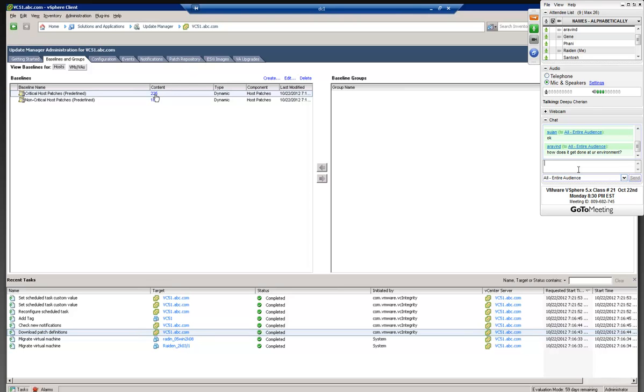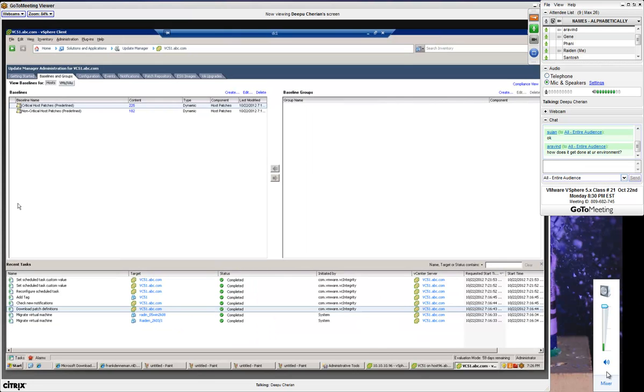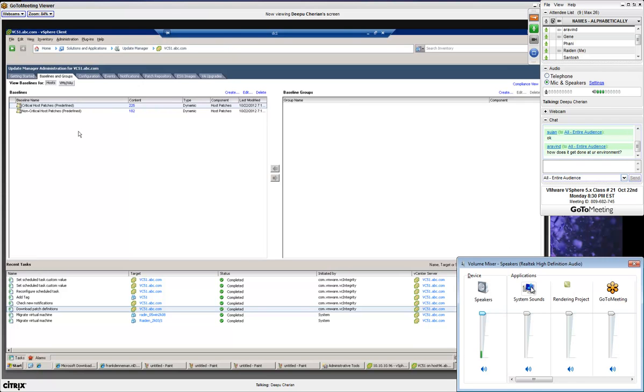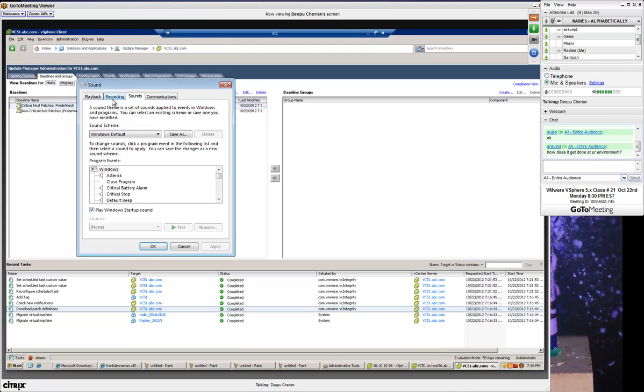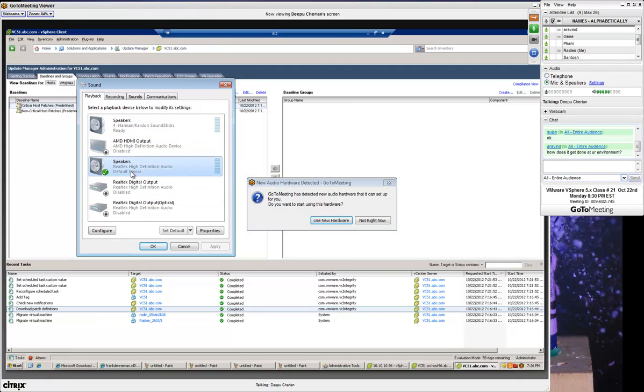It says there are 225 critical patches and 182 non-critical patches. It doesn't mean that all of them are applicable to your server. It sees that in the repository there are so many. How many of them are applicable to your environment? We have to look at that now. So these are called baselines. You can create your own custom baselines. In our office, we always create our own custom baseline.